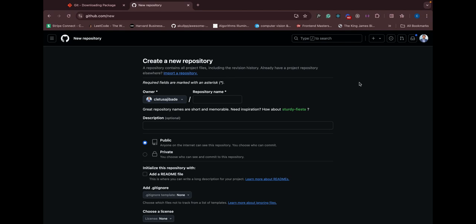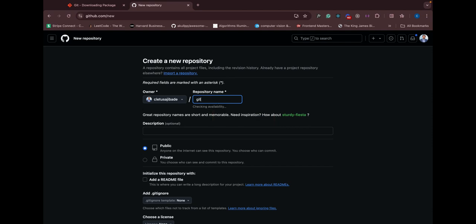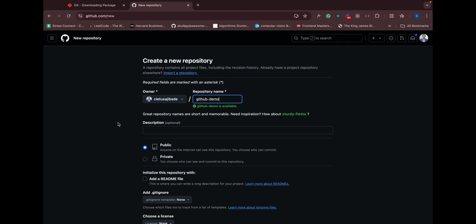After clicking on that, it says create a new repository. It says repository name. We'll give it a name. You can see it is marked here: required fields are marked with an asterisk. So this is required, of course, but owner is filled in by default. So let's give it a name. Let's call it GitHub demo. It says GitHub demo is available for me.